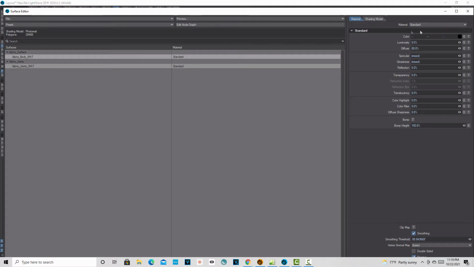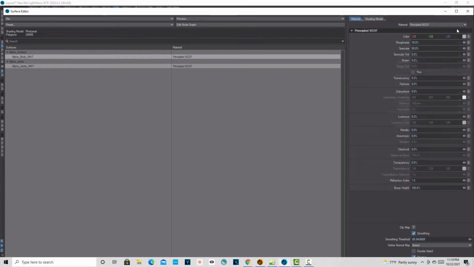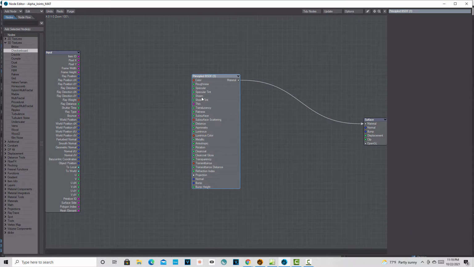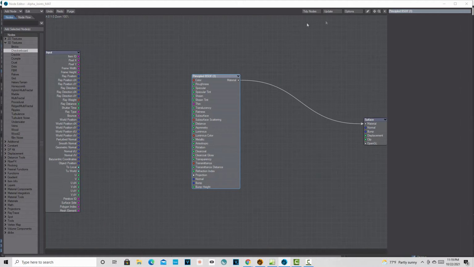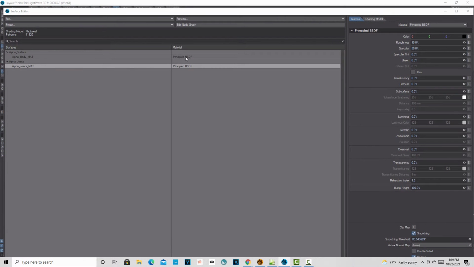Okay, so what we do then is we're just going to go into the surface editor here. We're going to hold control and click that. We're going to set this to Principled BSDF. Then for what we call the joints, we'll just double click here and make those black like that. That's good enough. That looks good enough for the joints.